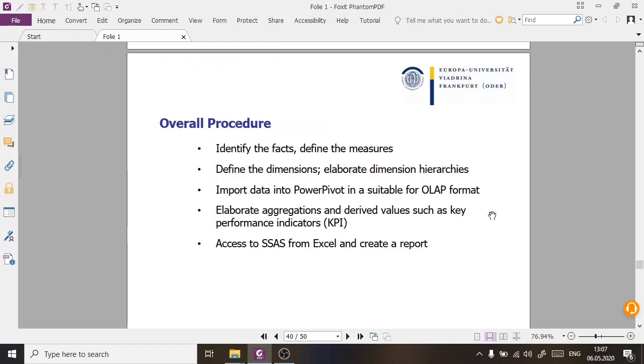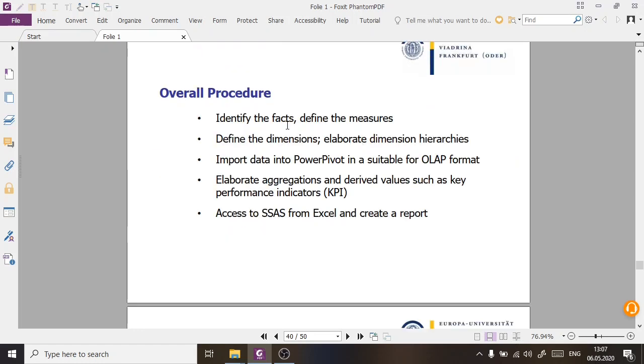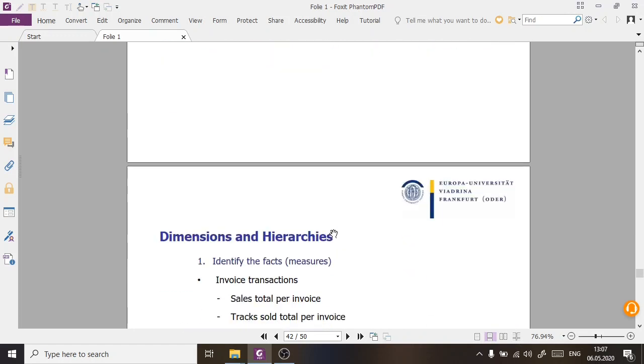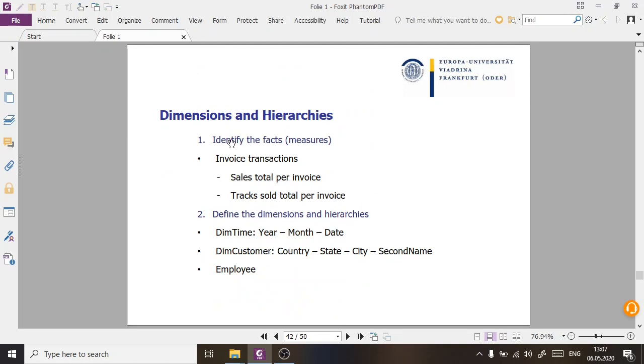The steps that we want to perform are, first, identify the facts, measures, and dimensions that we want to use. Then we will import the data from the Access database to Power Pivot, and then we will prepare KPIs and a pivot table. First, the dimensions and hierarchies. We will take data from invoice transactions from the database, and we define two measures. This is the total sales amount in currency, in money, and the number or count of tracks sold.